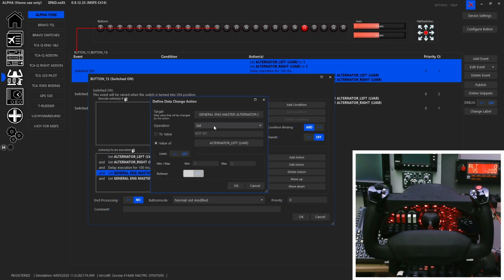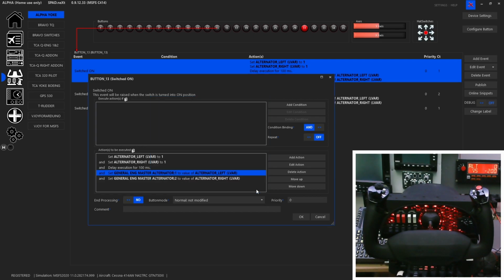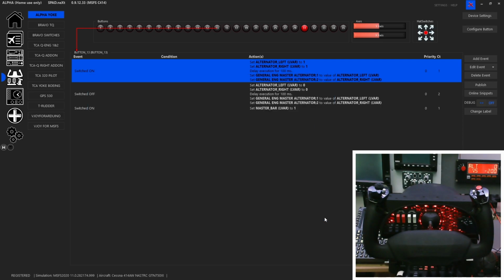Then what we're doing is we're going to take the AVAR, the General Engine Master Alternator 1, and we're going to set it to match the alternator left LVAR. So that's why we wanted that 100 milliseconds. So once we've set it, it waits 100 milliseconds, it'll register, this will pick it up, and that way we will keep the master alternators in sync. And we've done the exact same thing for alternator number 2. So we're doing both those on the same switch.